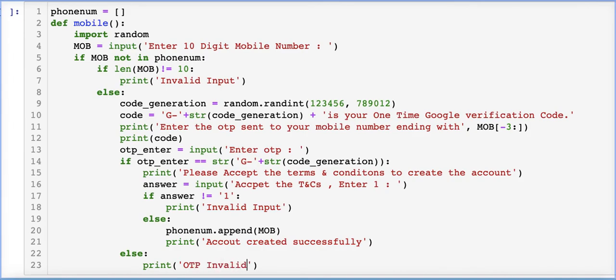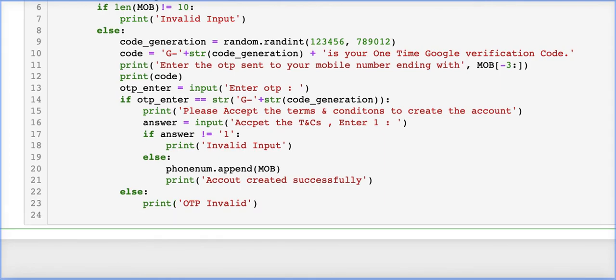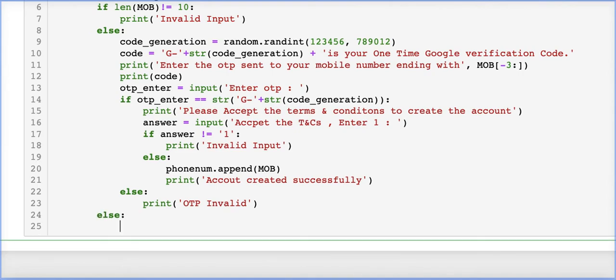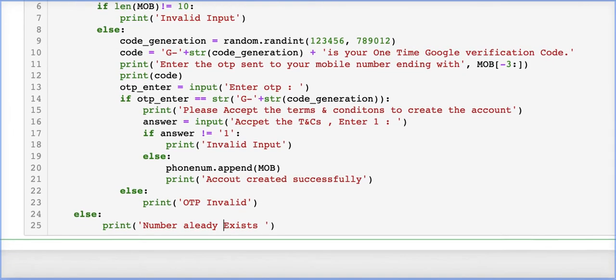Now if you want to send the OTP again, you'll have to make one more function. There you'll add it, and that will work. Or else in the next one, if it does not work, we are in the wrong area. Yeah, this is fine. And in the second, if the number exists, then you will say the number exists, or you can say number already exists.